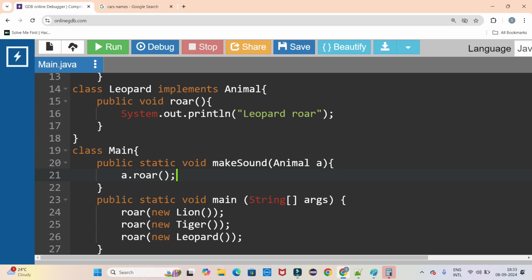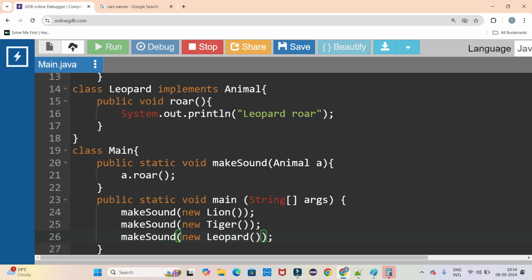Animal, string, a dot roar. Control C, Control P. We need to call make sound, not roar. We need to call this method.